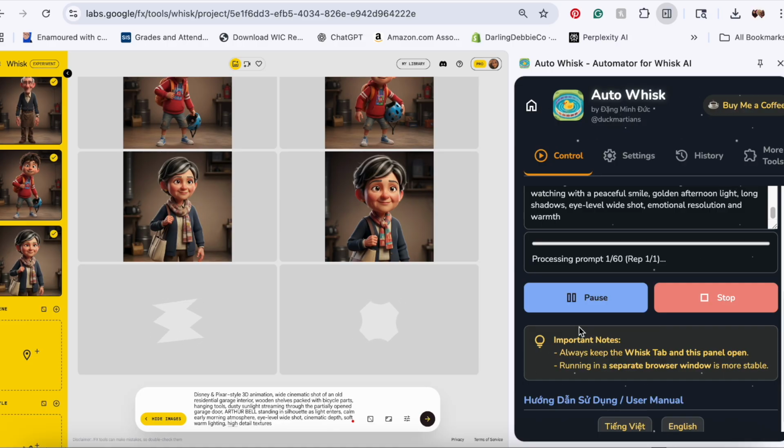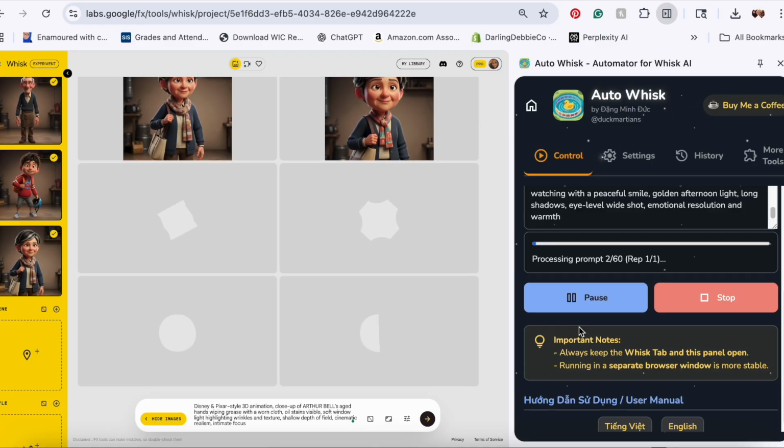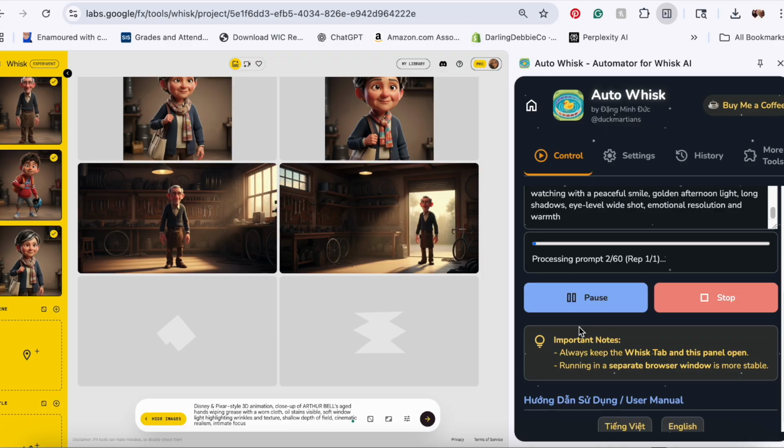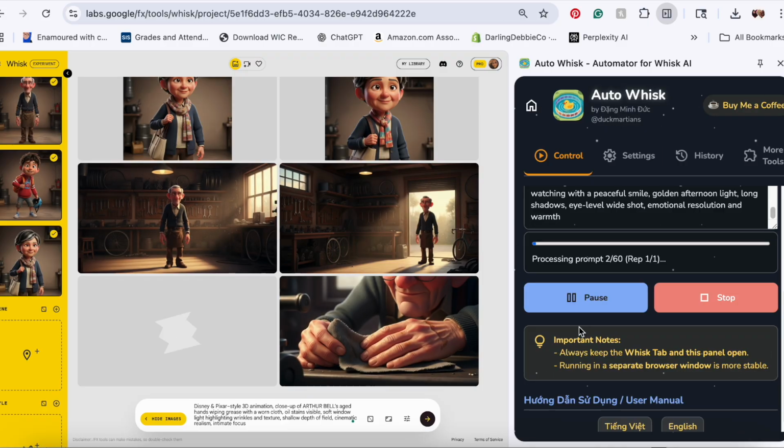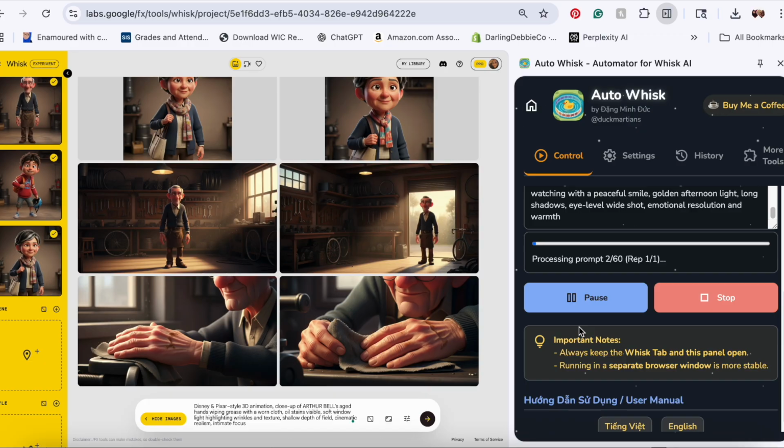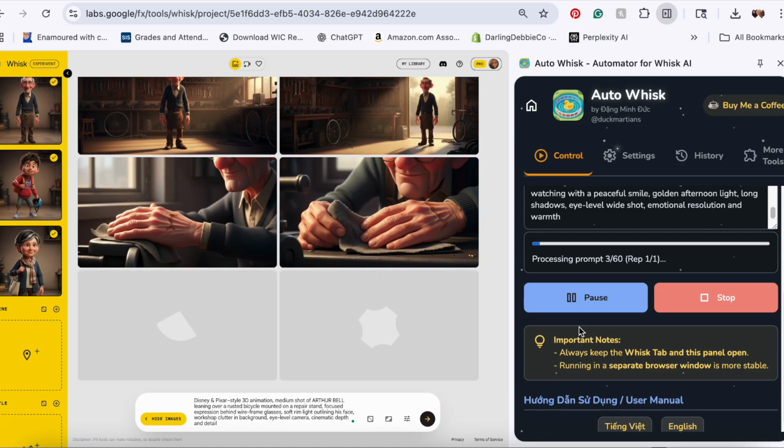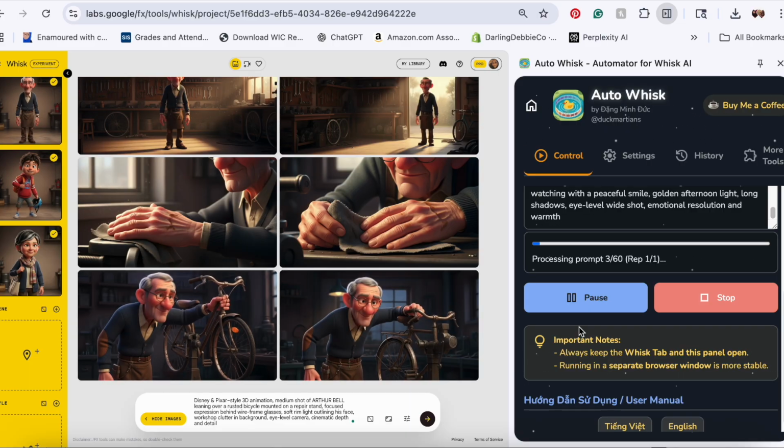And just like that, it's processing prompts 1 of 60, and it's just gonna continue until it has every single image, which is 60 images, generated for you without you having to go back and forth between ChatGPT and Whisk to paste your prompts into Whisk. This is a game changer. I love this. I am so excited about this, and I hope you can hear the excitement in my voice. But this is gonna make generating my animated movies so much easier for me.